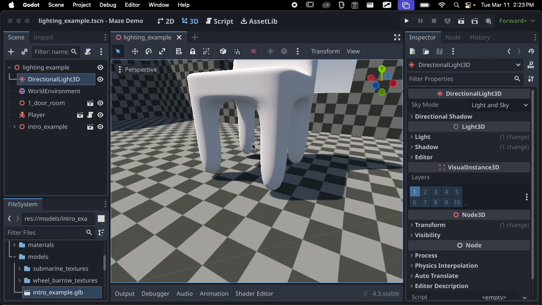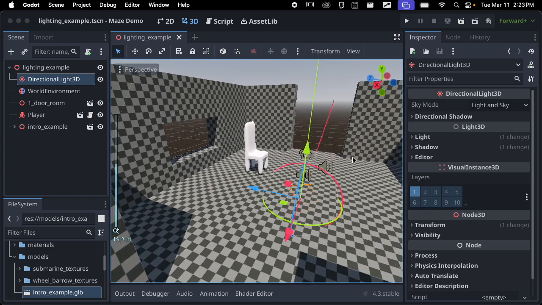So that's our directional light. We'll add a few more lights to the scene and just go over the differences. So the directional light, again, has a direction but no position.